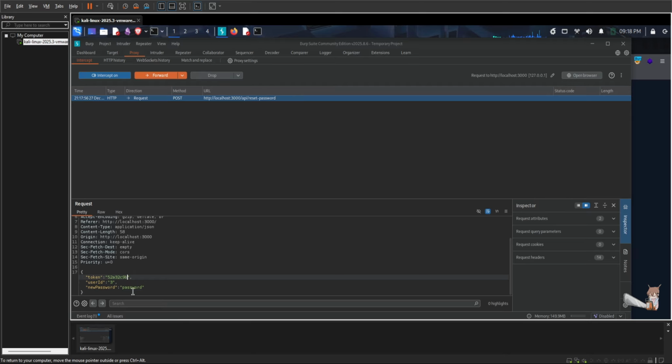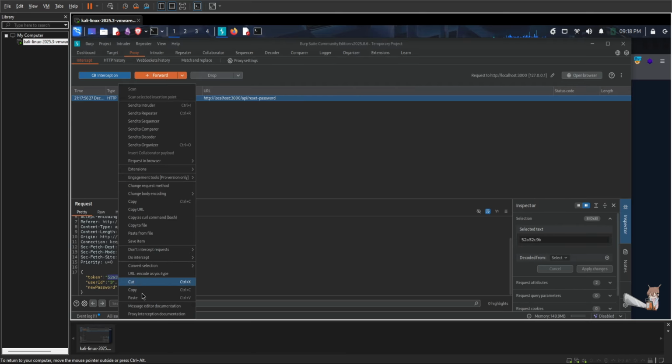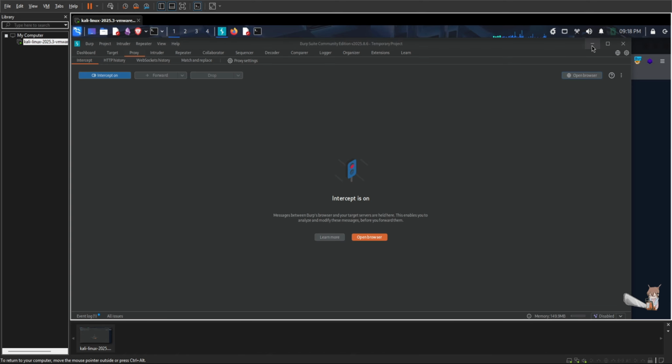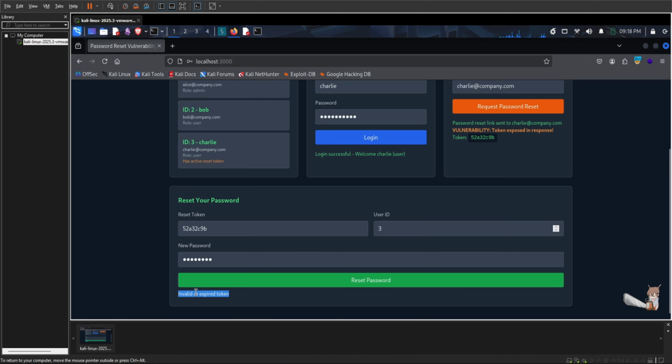5B, 9B rather. I'm going to copy this token just to be sure that it actually validates that token, because sometimes web applications don't validate the token. So I'm just going to change it to 7 instead, and I'm going to forward this. Now let's see what happens here. Invalid or expired token. You see, invalid or expired token.